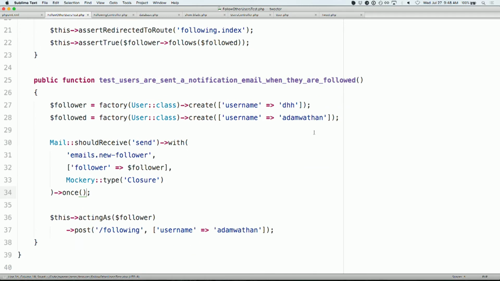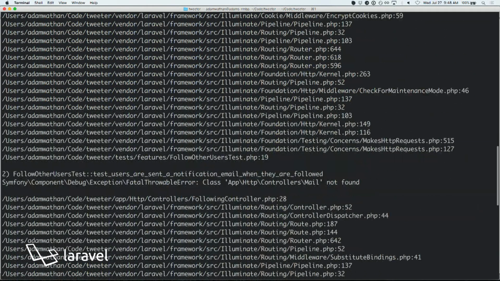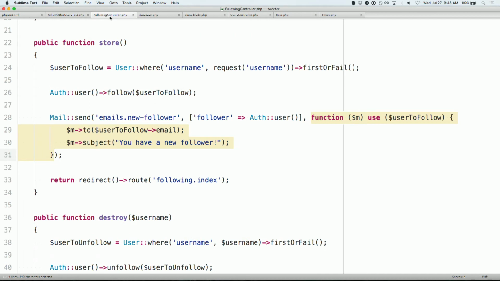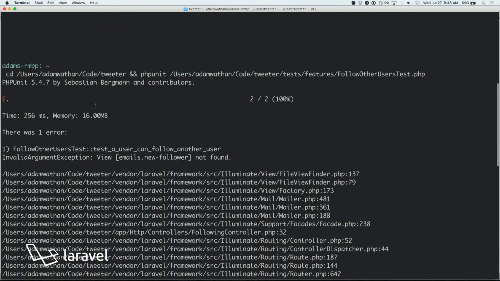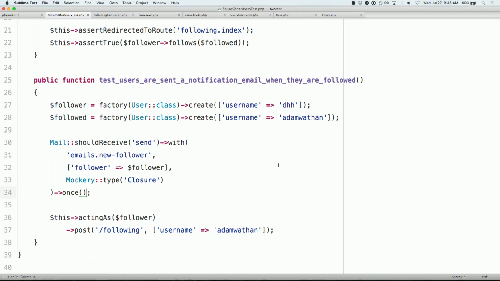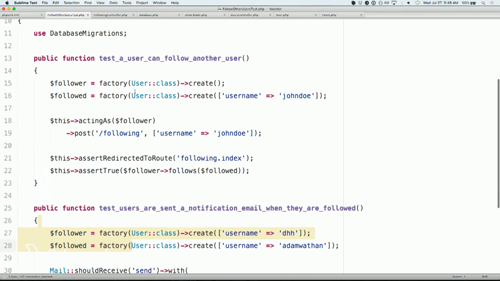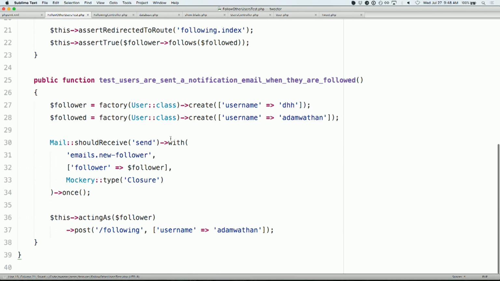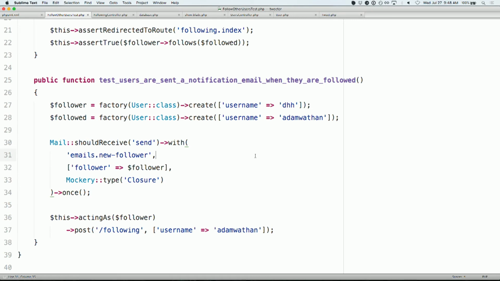So if we run this test, let's see what happens. We get an error, mail not found, so make sure that we import the mail facade here. What's our next error? View emails.newfollower not found. That's happening because it's running this test first. We're mocking it out in this test, so I'm going to shut this test off just so we get some more useful information. And it's green, right? So you might think, cool, I've tested it, everything's good, I'm ready to move on to my next feature.